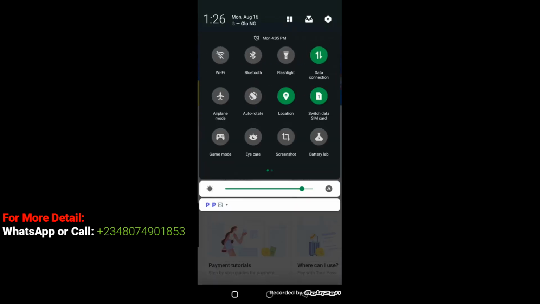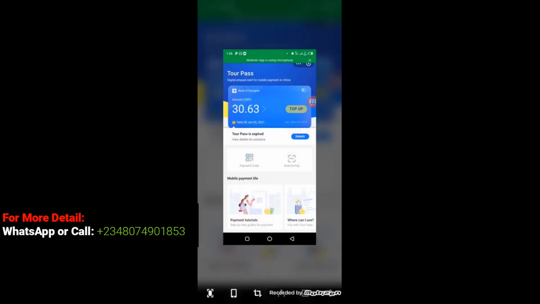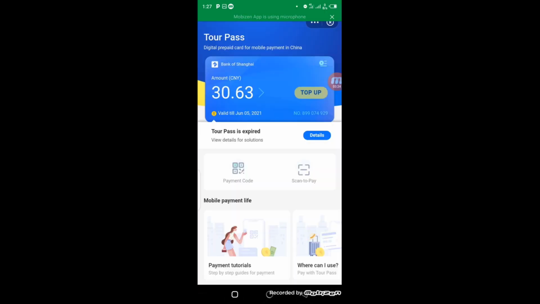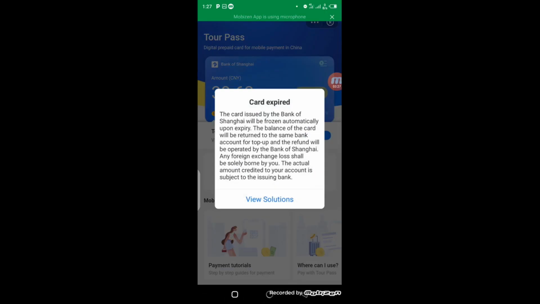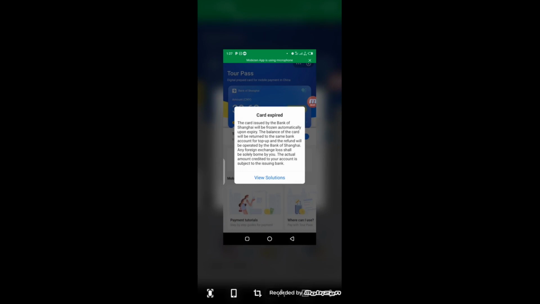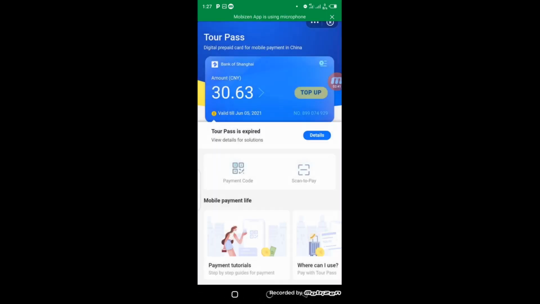So you have to click on details. I'm going to click on it right away. Now when we click on details, this is going to pop up. Then you have to click on this, full solutions. Now this is going to pop up.